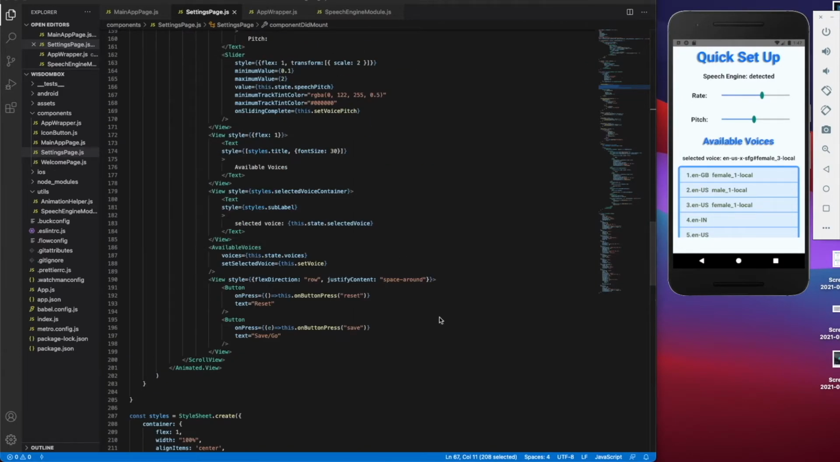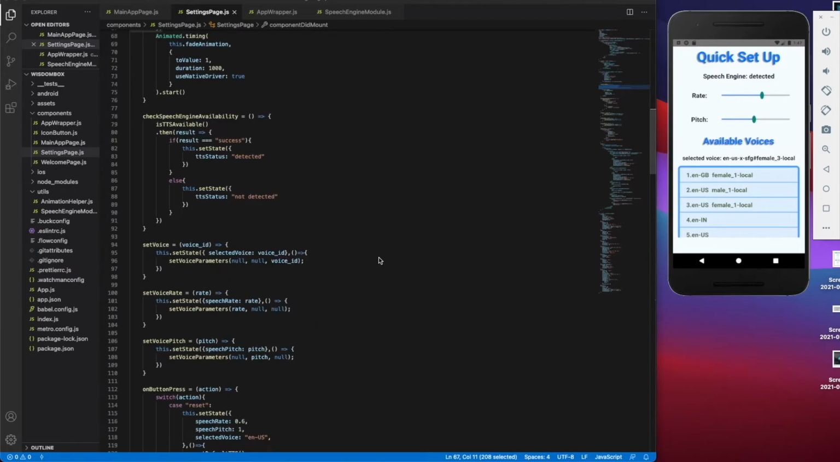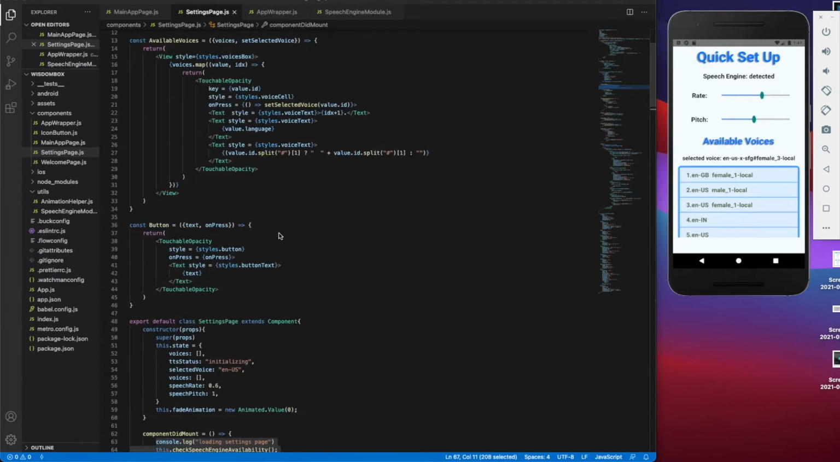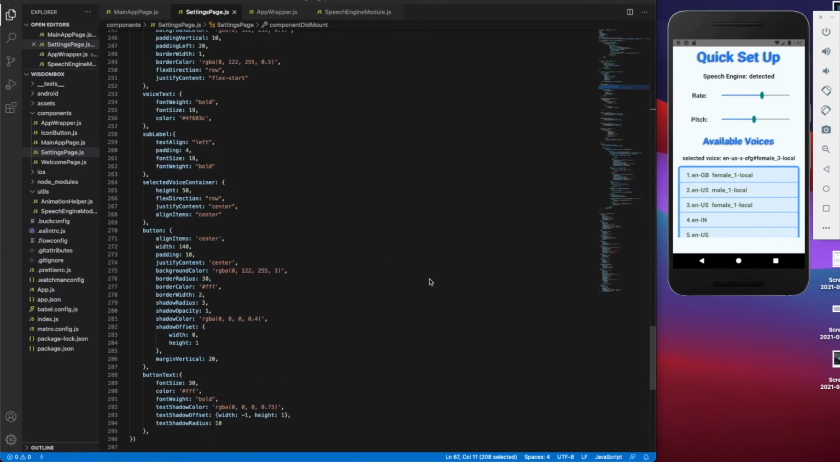Another thing about those custom buttons, I've created them as a custom component because the original button, which is imported from React Native, doesn't have much styling to it, and so I'm using touchable opacity, and that allows me to style the container the way I like it.